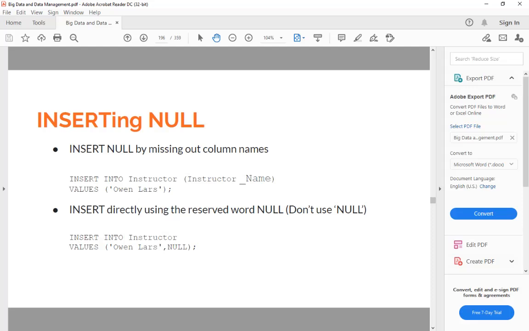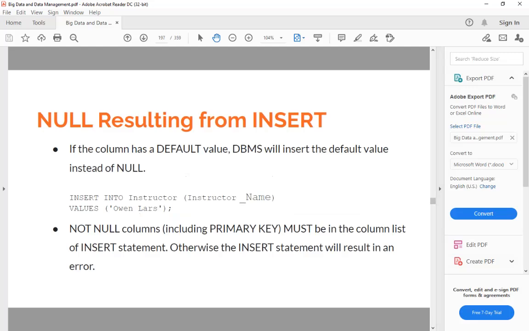Here, note that you cannot use single quotes around NULL. You should just use the keyword NULL without single quotes. If you add single quotes, then it automatically becomes a string. Then you are inserting the string 'NULL' into instructor affiliation instead of inserting a missing value, which is what the keyword specifies. If a column has a default value, however, the DBMS will insert the default value instead of null.